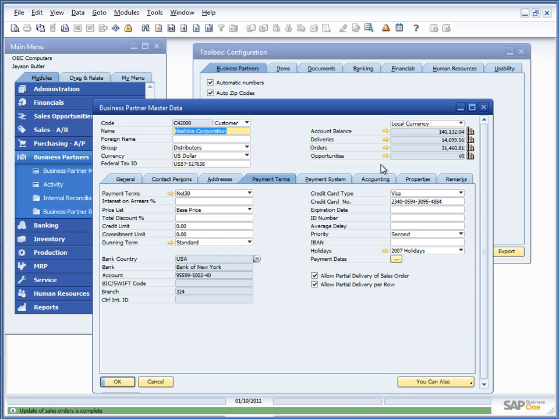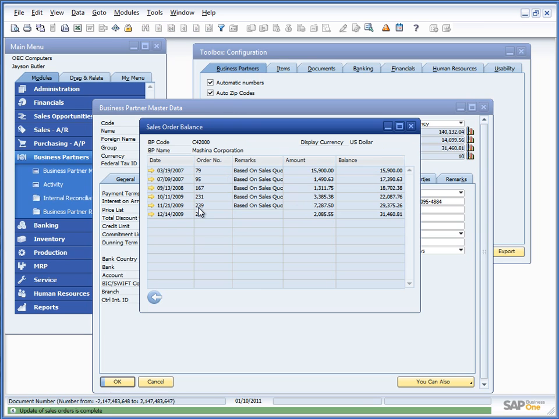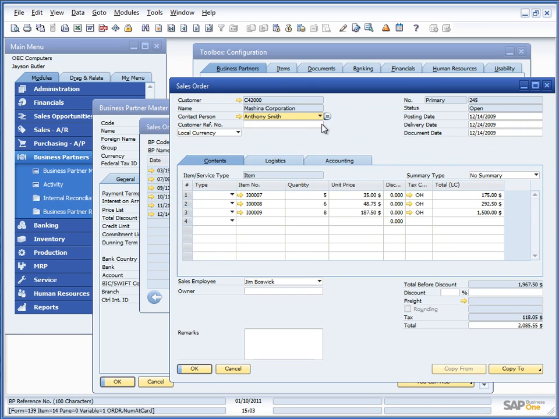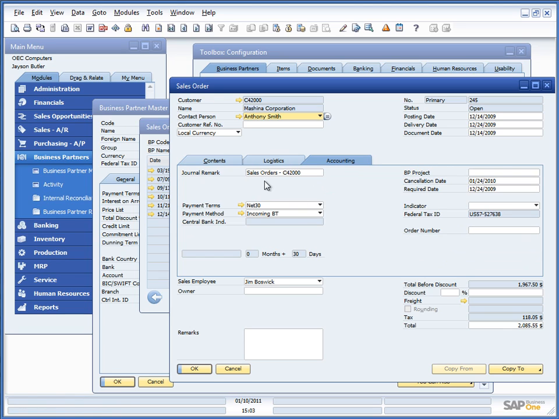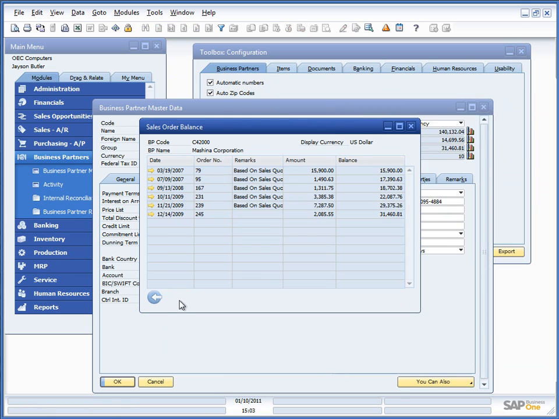And if we look again at the orders, we will now see that it now has the new payment term automatically.